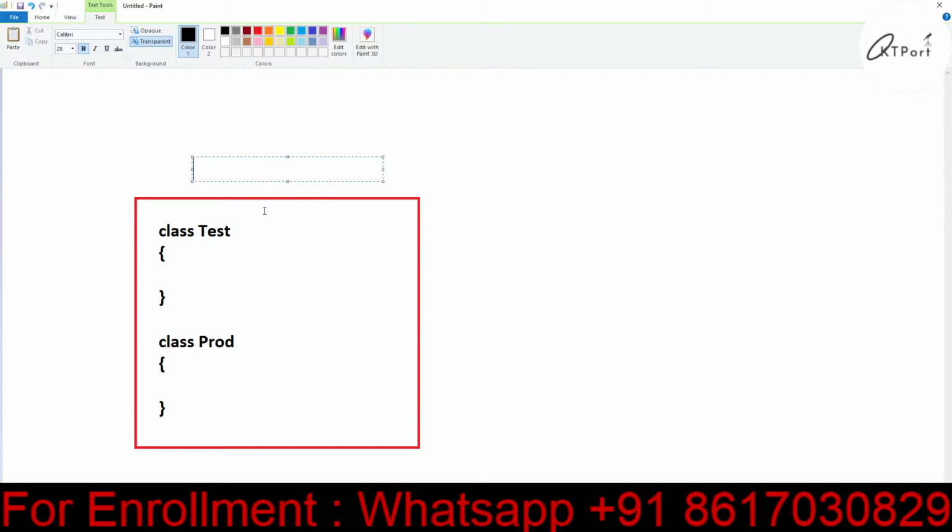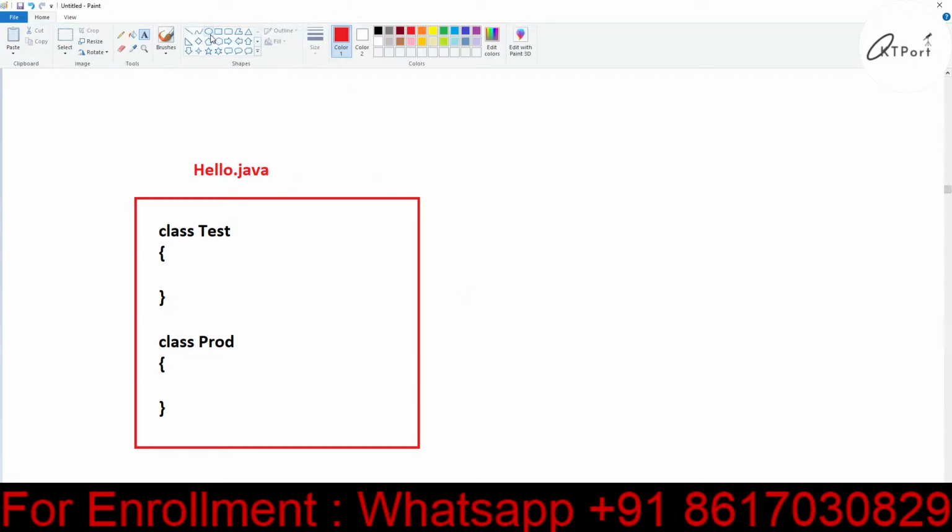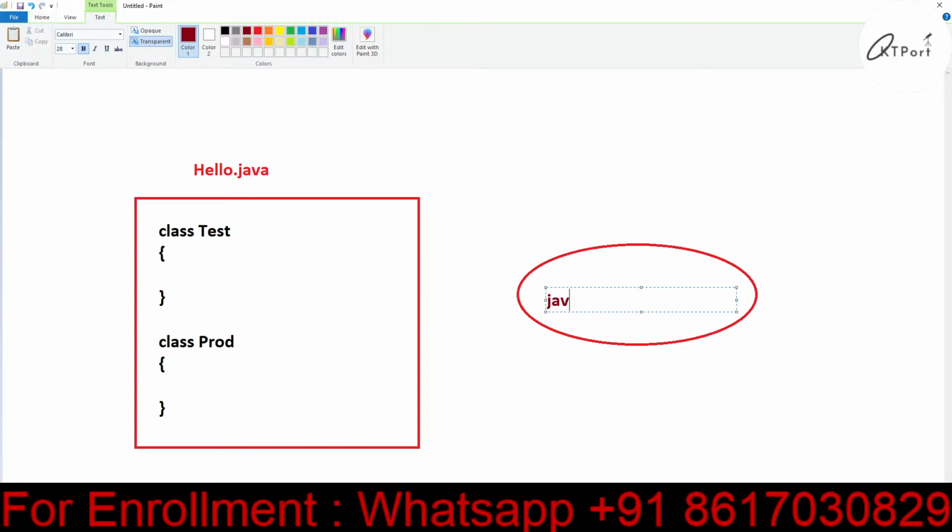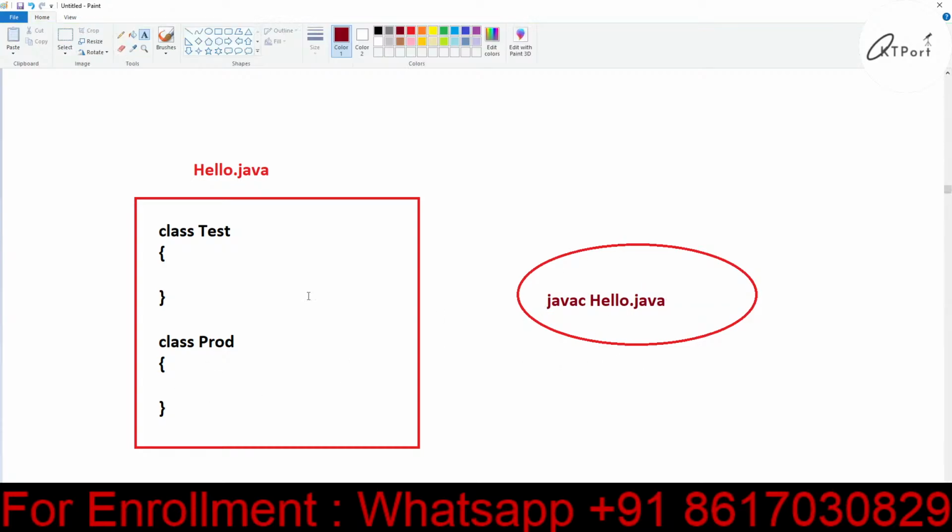let's say I save this with something. Since this is non-public, I can save it with any name, right? So I saved this code with the name hello.java. When I pass this code to the compiler with javac hello.java, the compiler will not give any error, and it's allowed, because if you have non-public classes, you are allowed to save with any name.